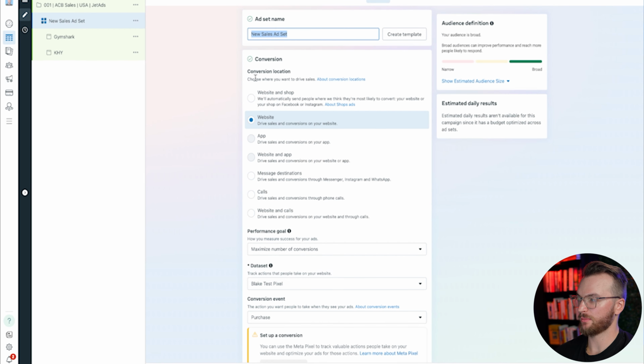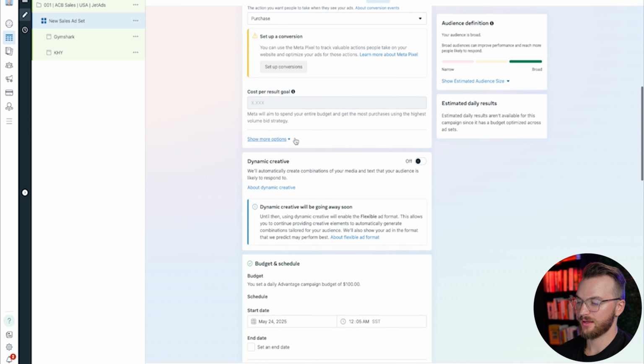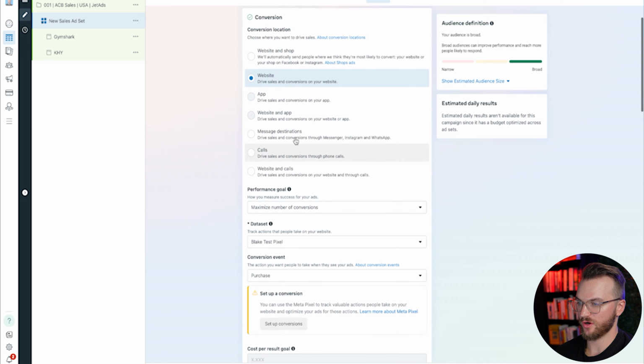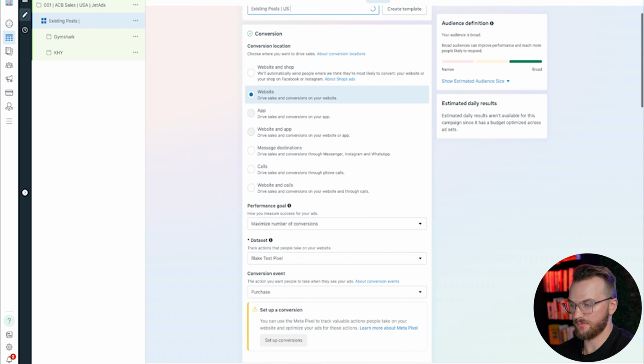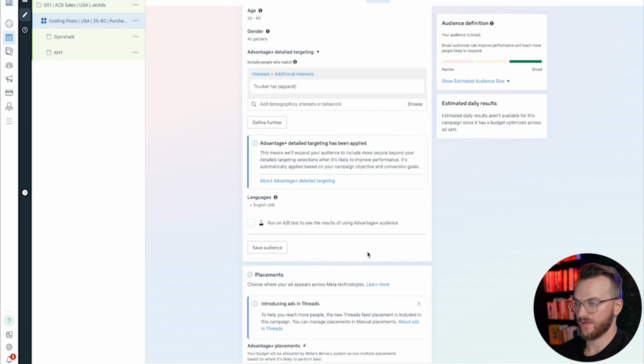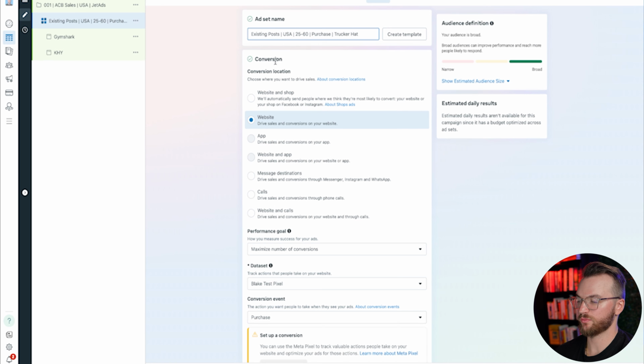Now I'm going to show you a couple different ways how to quickly duplicate and how to create ads in the best way possible. So for this one, we're going to name the ad set based on kind of the ad angles that we're using. So I'm going to say existing posts. I'm going to name this USA, because that's what we're targeting. I'm going to name this after the age range that we're targeting, so 25 to 60. This is also purchase, and we're targeting trucker hat. So that's what I would name this ad.